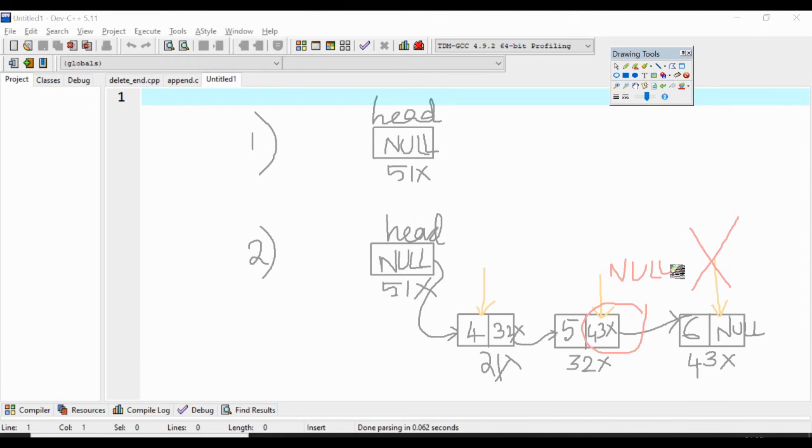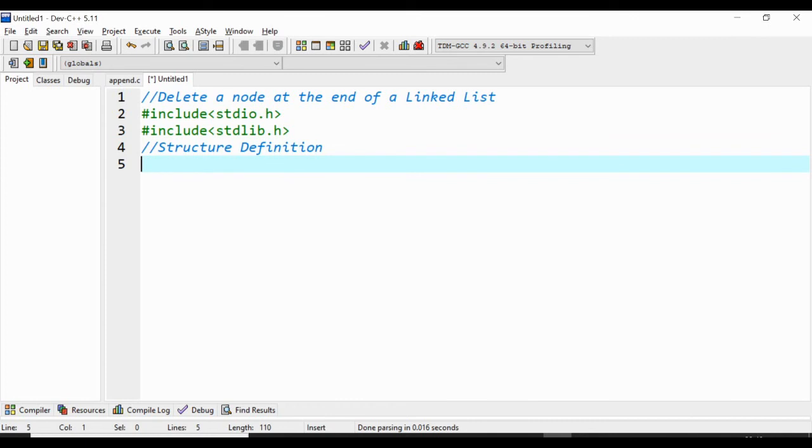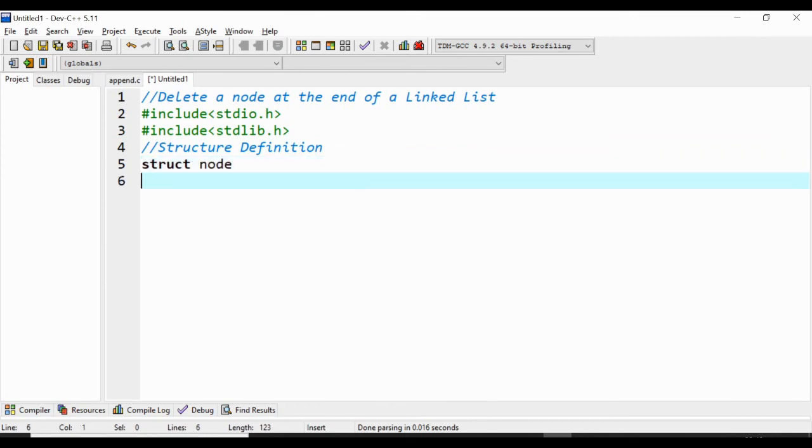Let us now write the C code for this particular concept. As you know, a node in a linked list is represented using structures. So we'll first write the structure definition of a node. How do we write that? Struct will be my keyword, node will be my structure name.